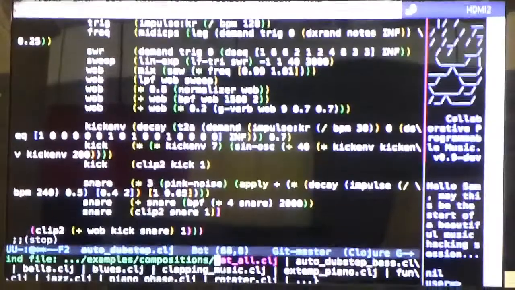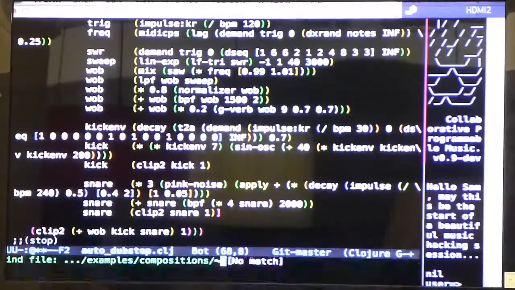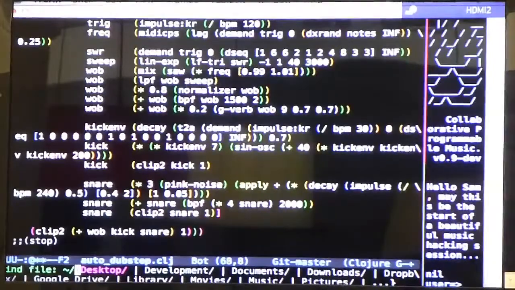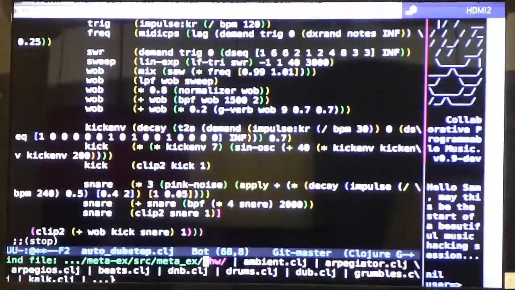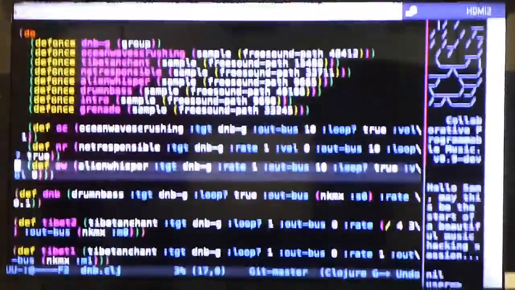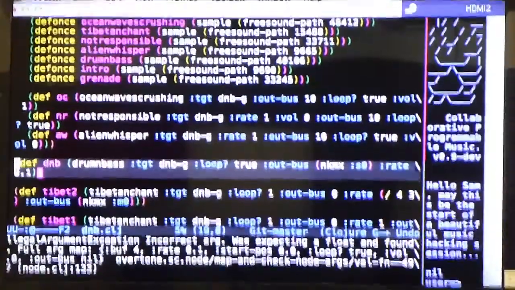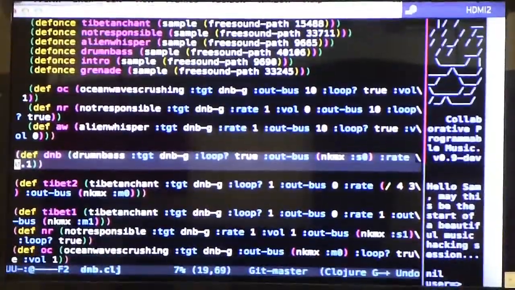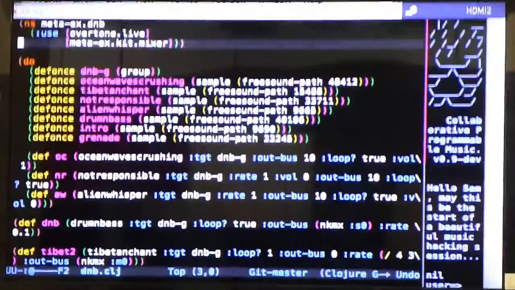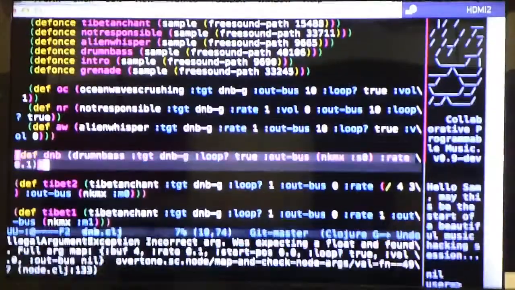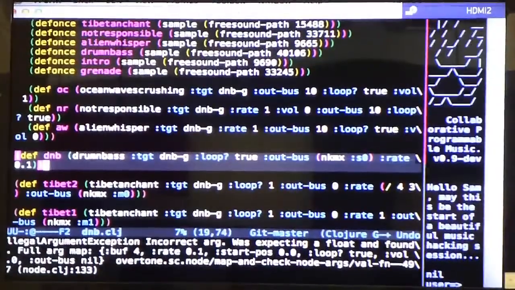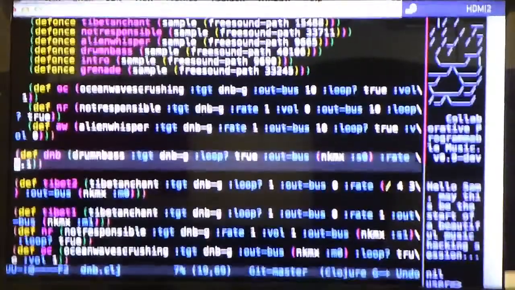And I can go into, as a preview of a small thing we're going to do tonight, scratch, Meta-X source, drum and bass. Right? So you can define some things, and you can... Oh, putting a float rate, 0.1. That didn't work. And a full arg map. Oh, okay. I'm not sure what's going on there.